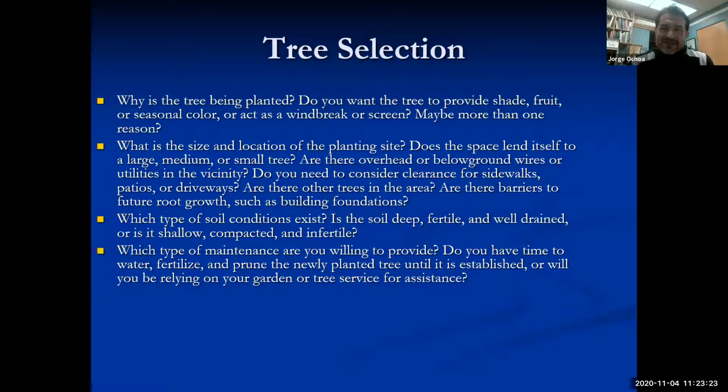So it might be some kind of psychological benefit. But ultimately, we might need a tree for some of the other benefits, like shade, which would be the most common thing. So, why is the tree being planted? What is the purpose of the tree? That would be question number one.